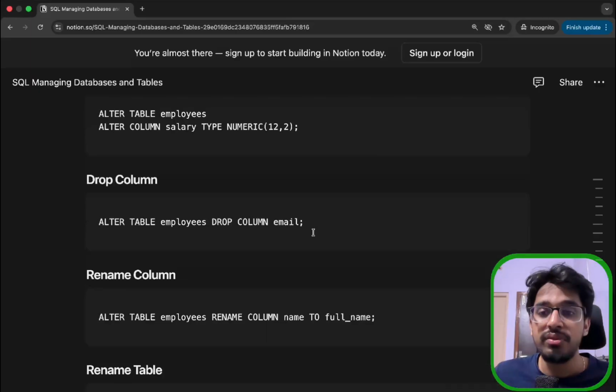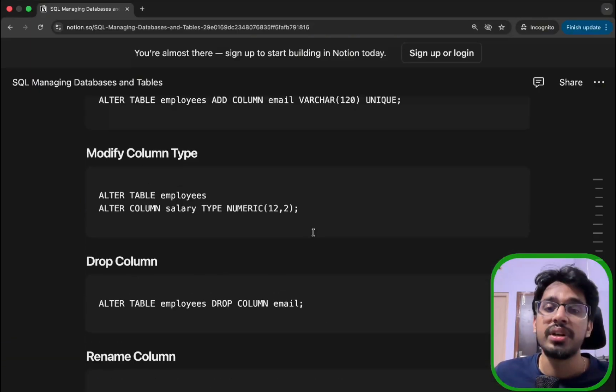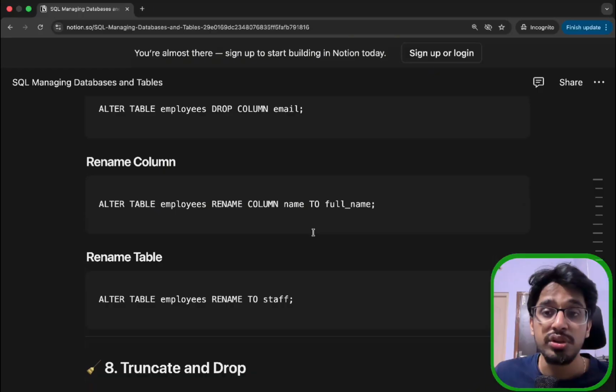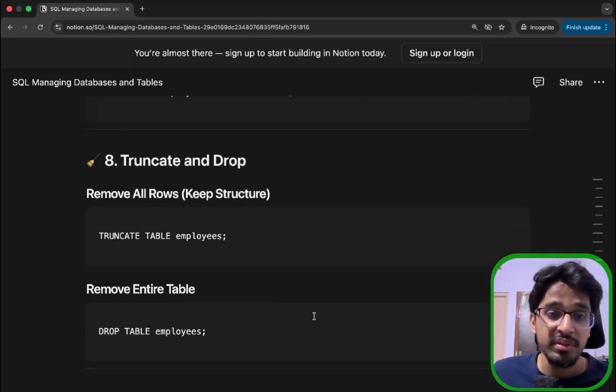So this is fully flexible, so you can just modify the command however you want, based on your use case. This is just an example which I'm telling you. Once you have mastered this example, you can just build any kind of structure of your SQL database. Okay, and then we have the truncate and drop.